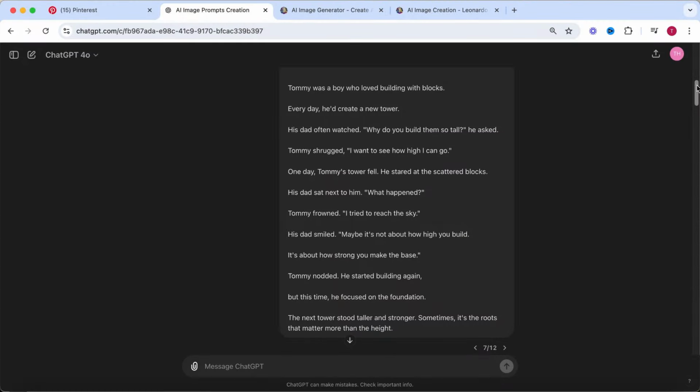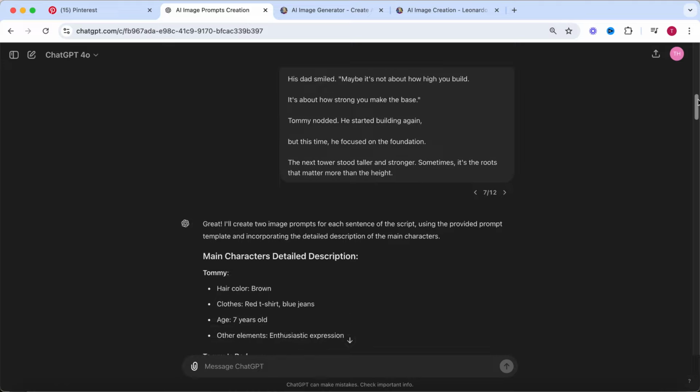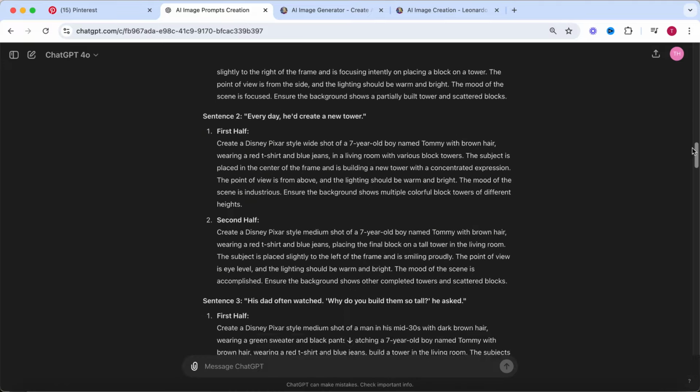But it is going to save you a lot of time. Simply input your script at the end of the prompt and hit enter, and you will get all the image prompts you need for Leonardo AI in literally seconds.